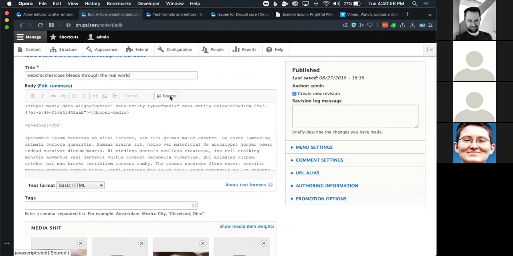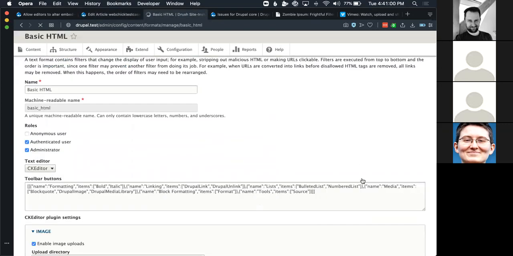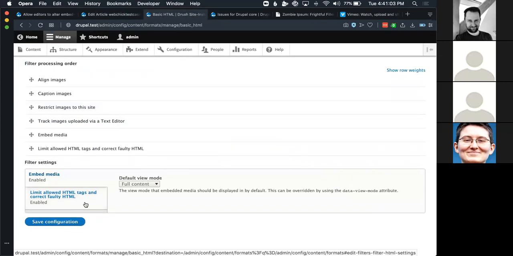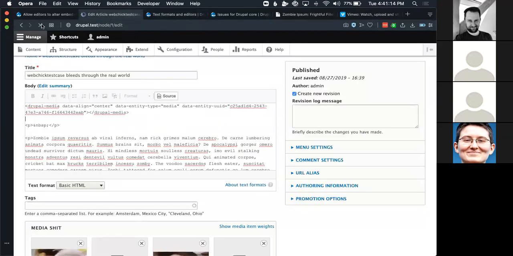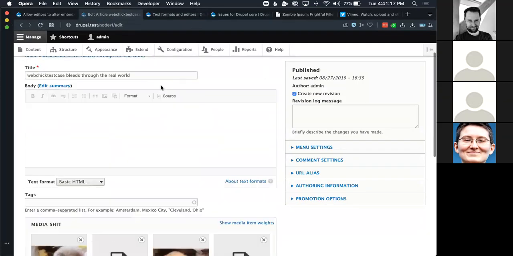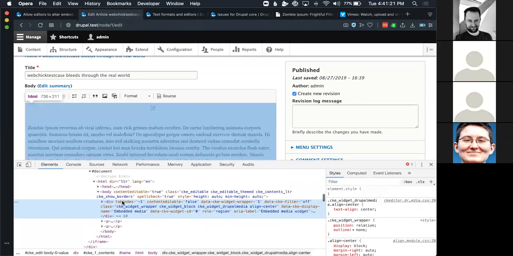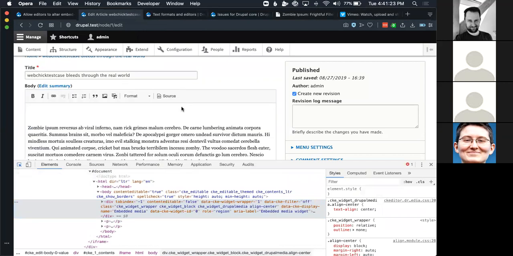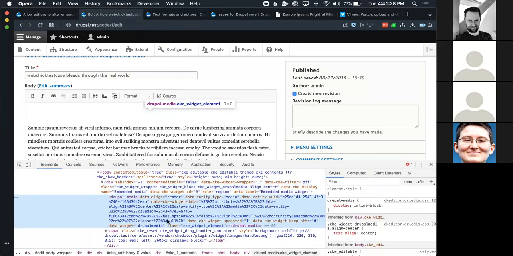Don't I have to allow any attribute on the iframe? You probably have to allow the source at least. Maybe like that, or iframe src. Let's see if that works. I still think this is an edge case. Wow, that's annoying. There's nothing there. Widget wrapper. There's just nothing.